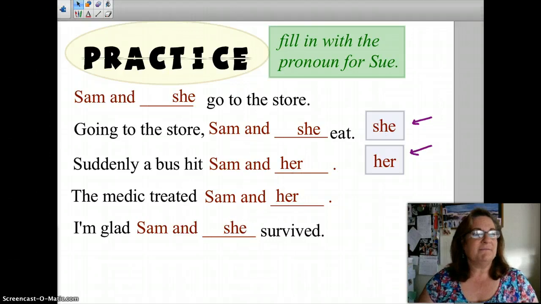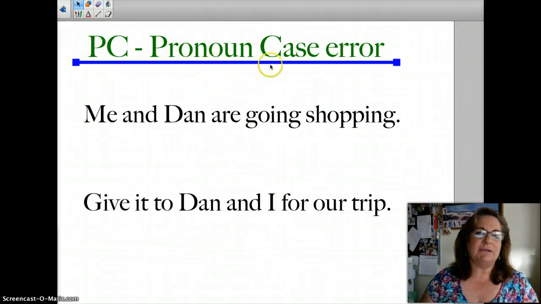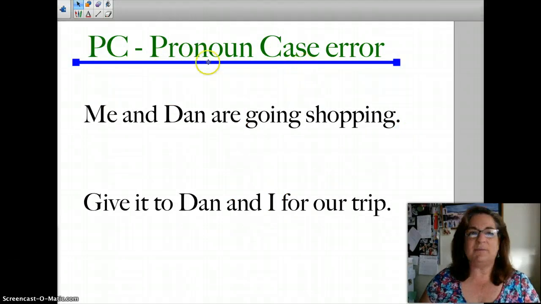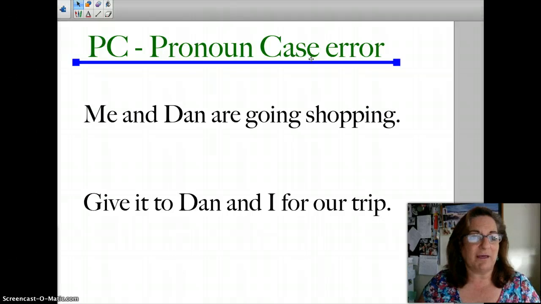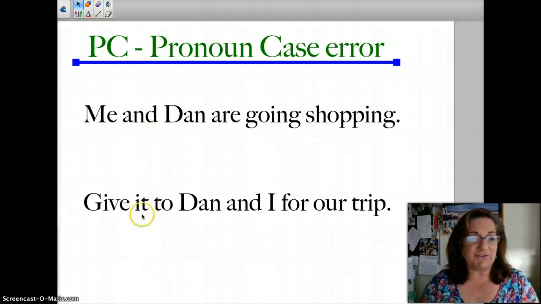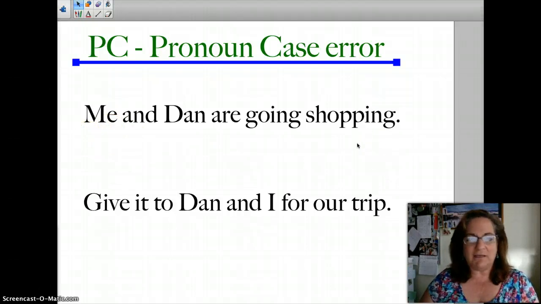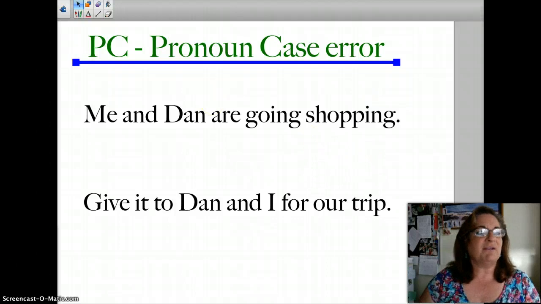You have to admit. If you make a mistake with that, it's called a pronoun case error. That makes sense because it's the subject case or the object case that you've made a mistake with. So here are two typical examples that we use in conversation all the time. Me and Dan are going shopping. I mean, how many times have you heard something like that? Me and my mom did this. Me and Susie did that, right? You hear it all the time, but it's a case error.